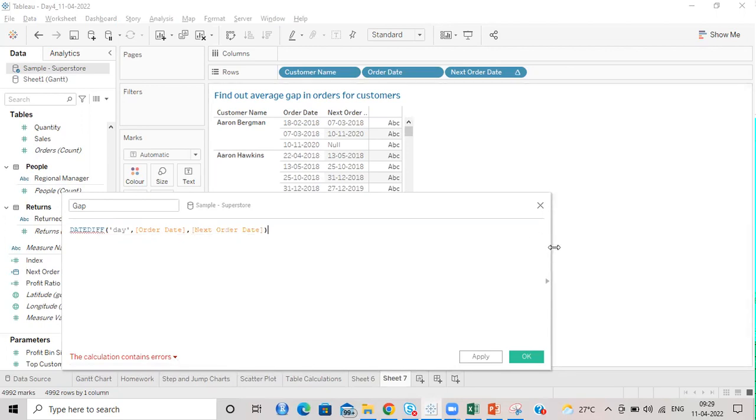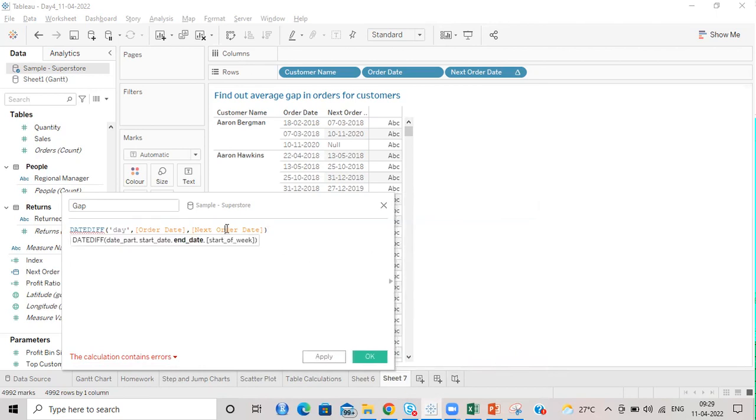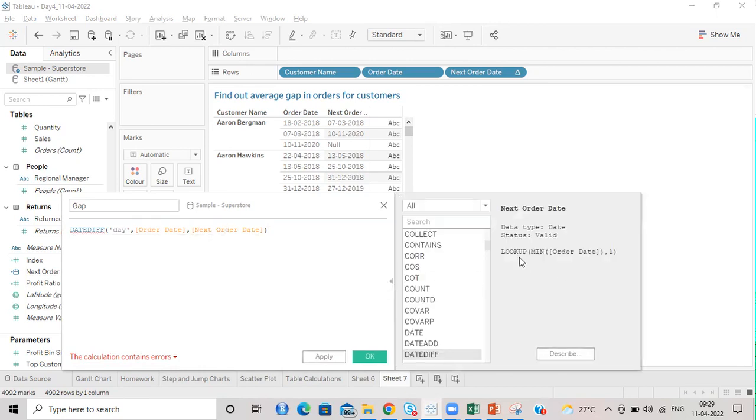It is because you cannot mix aggregate and non-aggregate arguments. If you remember, when we created this next order date, this is the function that we used. Some aggregation is happening here. You see, min is an aggregation, right? Min, max, sum, count, and all those things. So this is aggregated, this is non-aggregate. That's why you are getting this error, and mostly you will get this error when you work in Tableau. Everybody gets this error. So we need to bring them both into the same order.